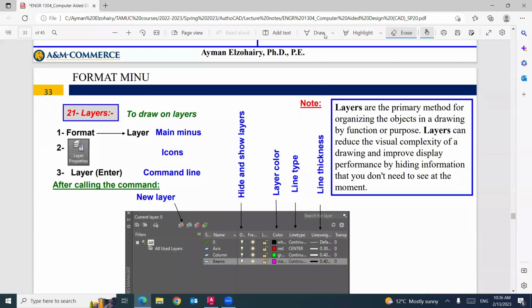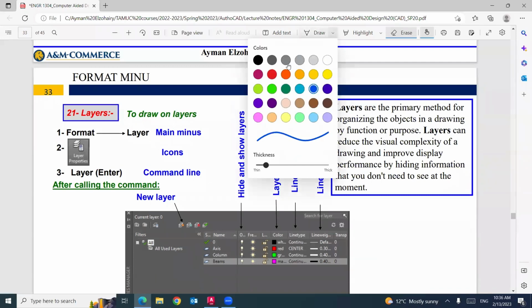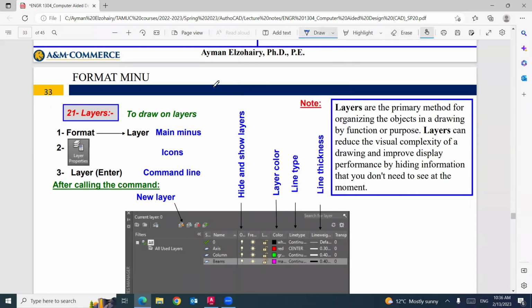Hi guys, today I will teach you how to use layers, how to draw in AutoCAD using layers. This technique is very powerful. This technique will help you. Layers can reduce the visual complexity of a drawing.